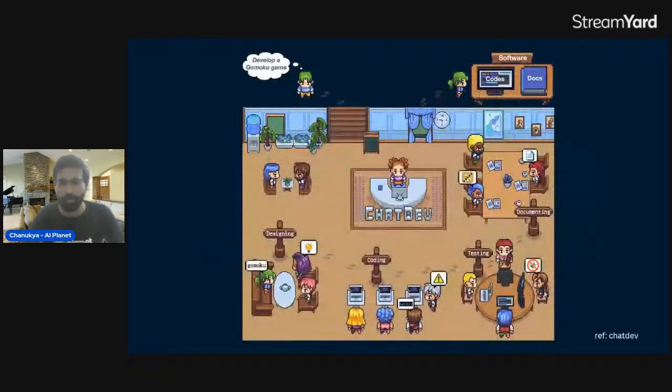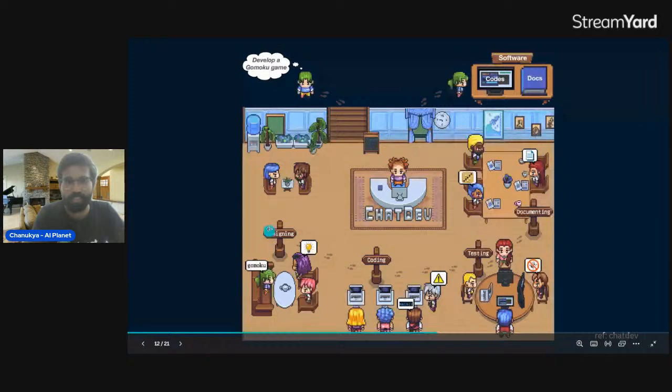And this is a simple graphic I wanted to show, built by ChatDev. It's an open source library you might want to go through. As you can see, they have a tribe of agents that primarily help in software development tasks.